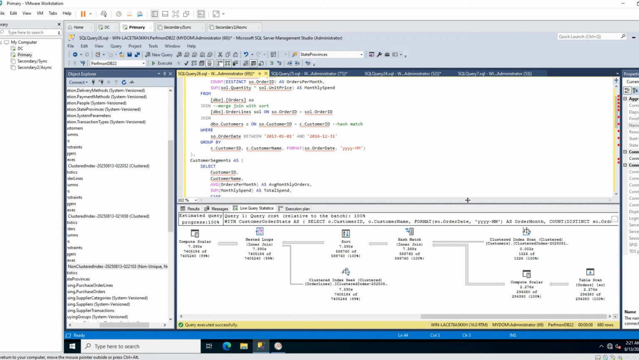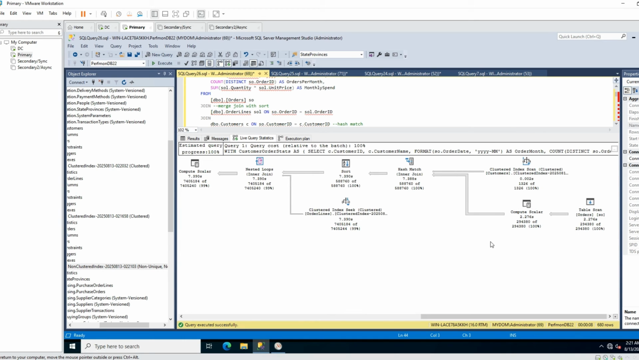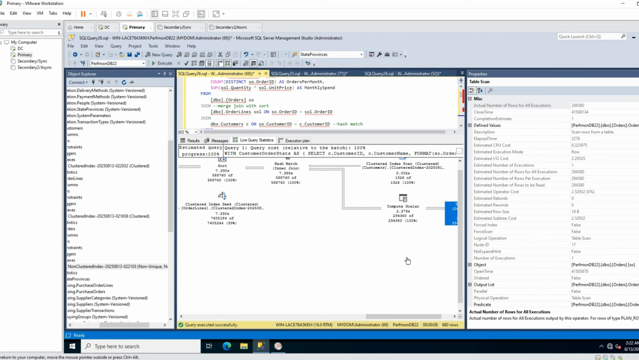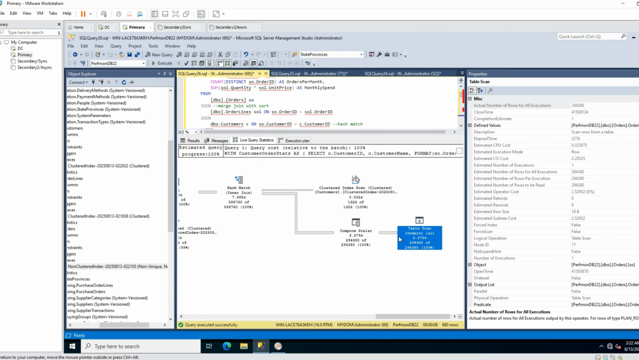Why has it increased? It's 1 second. But here it's still orders. Still, we are using a table scan. That's not good. Let me do one thing here. Okay, table scan. Orders are still using a table scan, right? And it is taking 2 seconds.